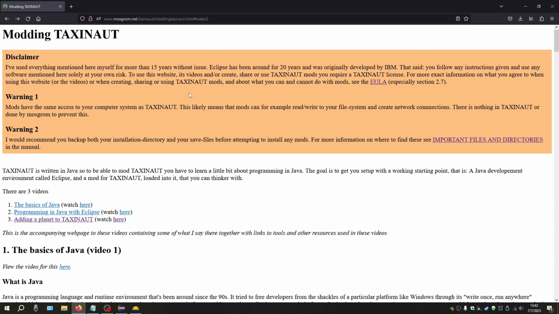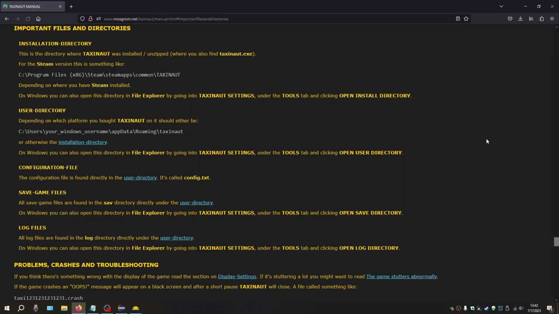Second warning, I would recommend you back up both your installation directory and your save files before attempting to install any mods. For more information where to find save files and where your installation directory is, etc., you can go into the manual, which you can find at www.mosgrom.net/taxinaut/manual.html, or here on the website through this link. You can click on it, see import files and directory. It explains all about it.